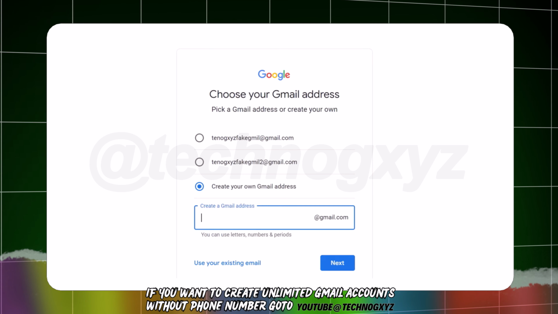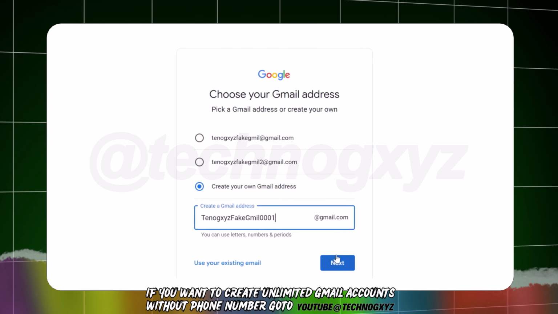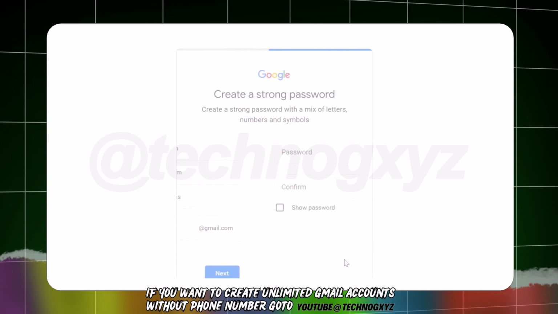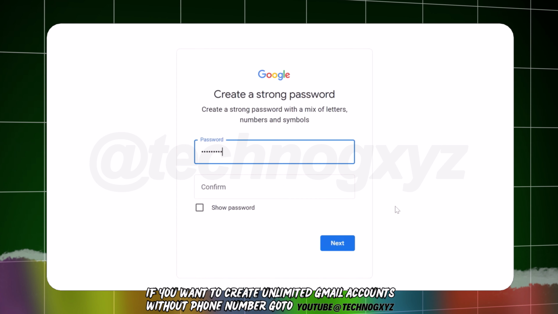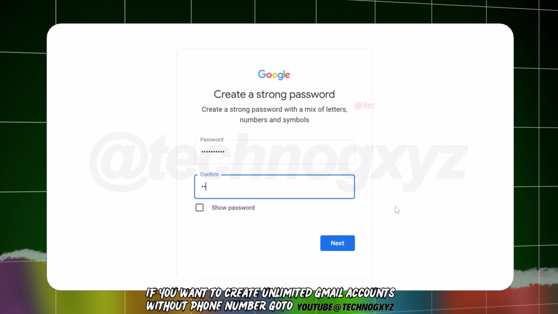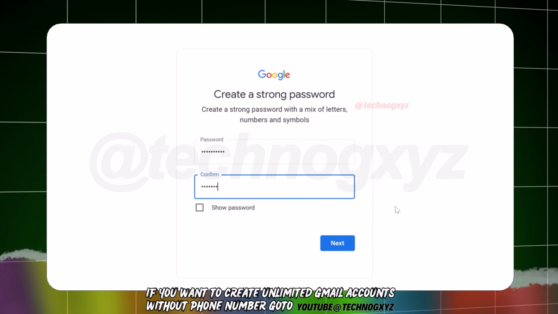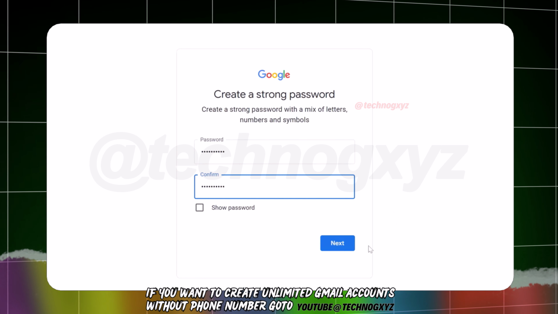If your preferred username is not available, Gmail will suggest alternatives. Password. Create a strong password for your account. Make sure it's at least 8 characters long and includes a mix of letters, numbers, and symbols. Confirm password. Re-enter the password to confirm it.